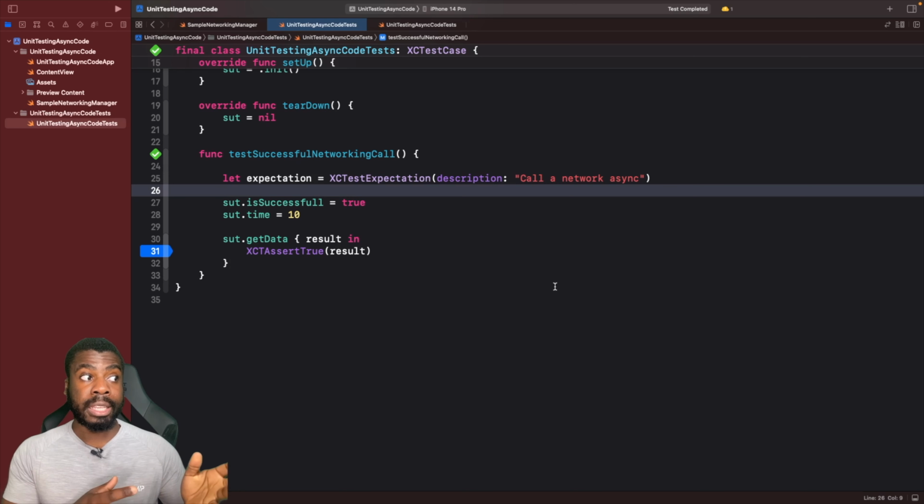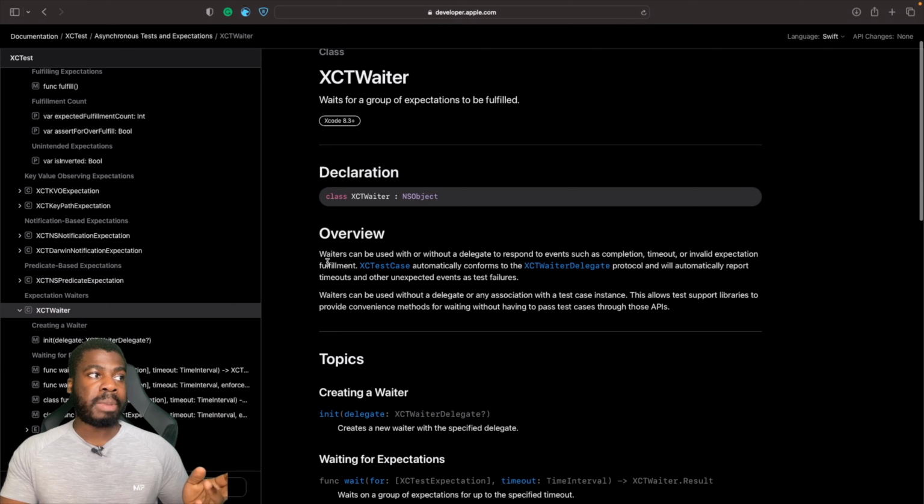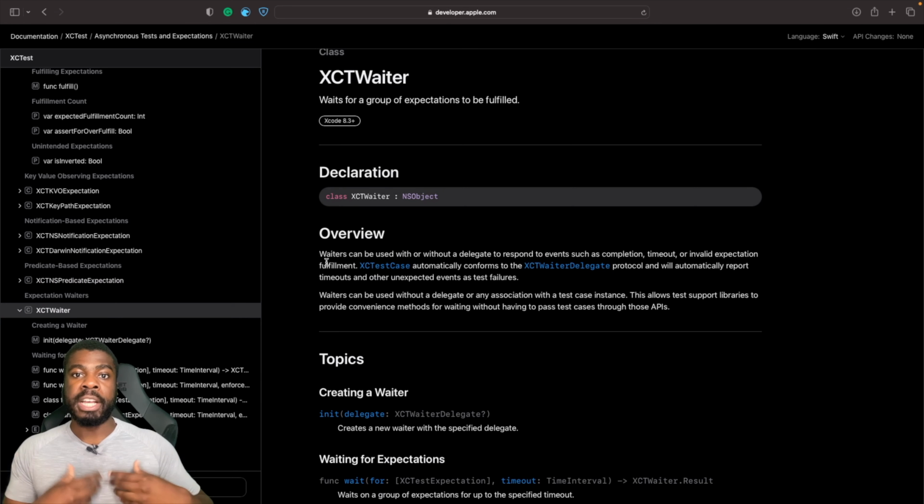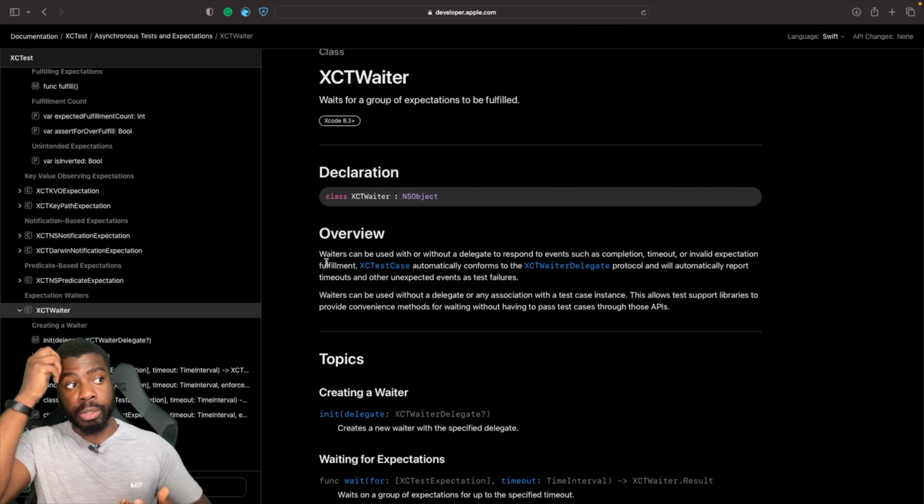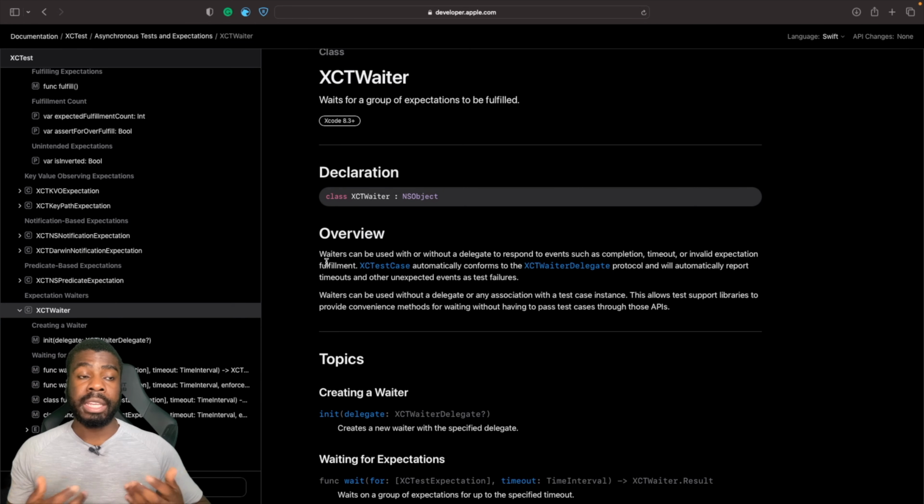So if you just scroll down on the documentation, there's this called the XCTWaiter, and this basically waits for a group of expectations to be fulfilled. So until an expectation is fulfilled, the test will actually fail, which is what we want. So we need to use this, and if you scroll down, you'll see there's a whole bunch of functions in terms of what you can wait for. So let's use this now.